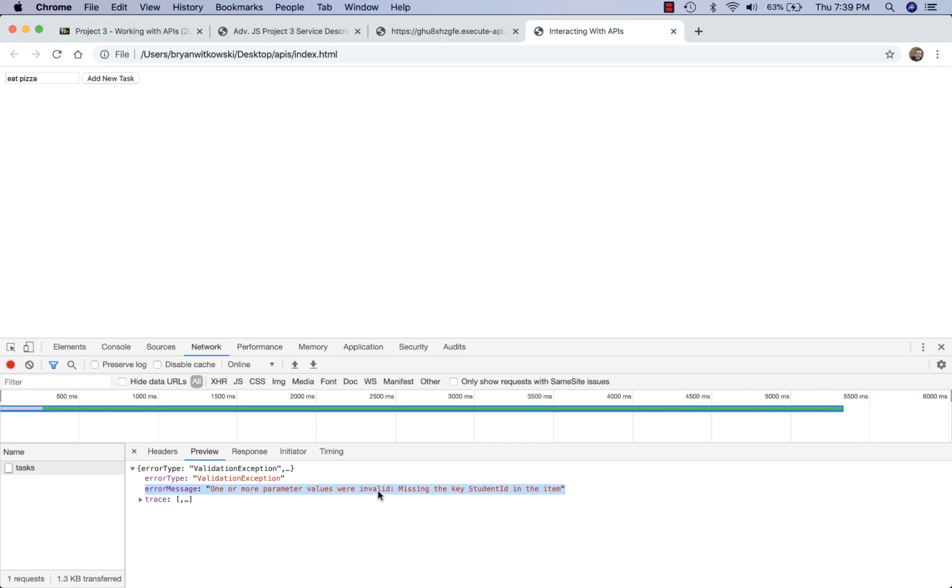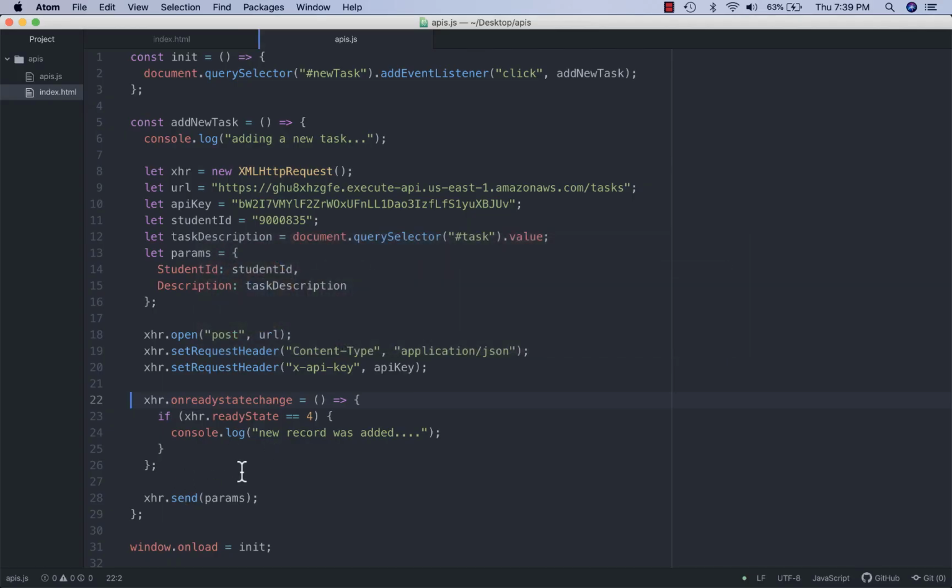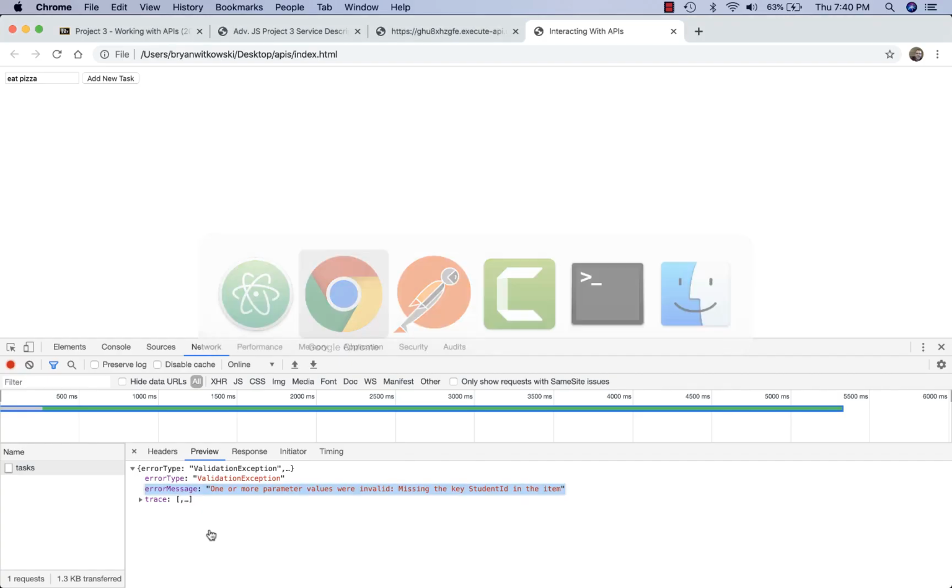One or more parameter values were invalid, missing the key student ID in the item. Okay, and the reason why is because the way this API works is it will not allow me to send the parameters as JSON. I have to send the parameters as a string. So I'm going to use this method JSON stringify. So I'm converting that JSON object to a string. I'm going to stringify the parameters, and then life should be good there, I think.